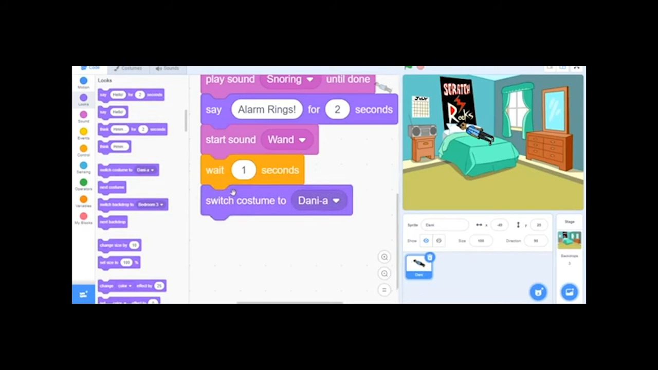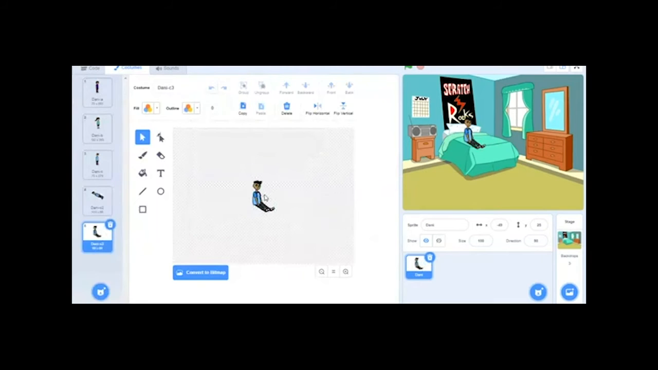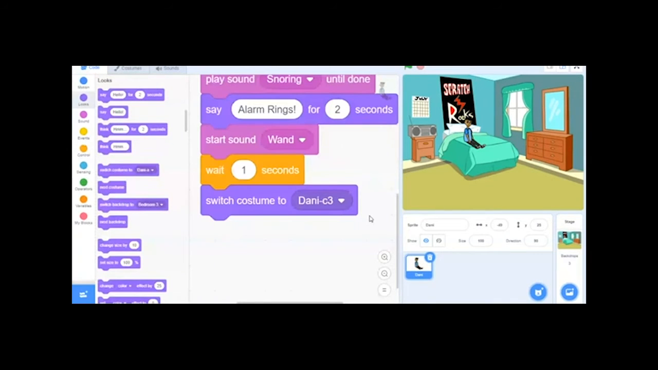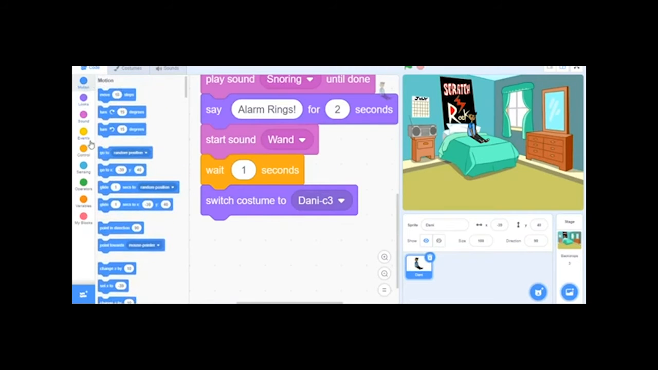So we switch the costume again, we go to our costume and confirm we want him seated in bed. So that's it. So he changes position. And then we can also dictate where we want him seated, like that. So we get the position. How do you do that? You go to motion and go to the specific position. Where do you want him seated? You define the X and the Y coordinates that we want.